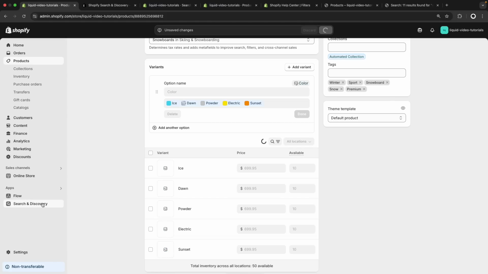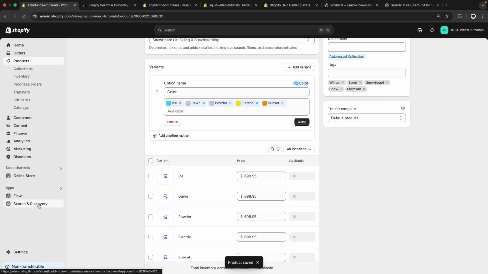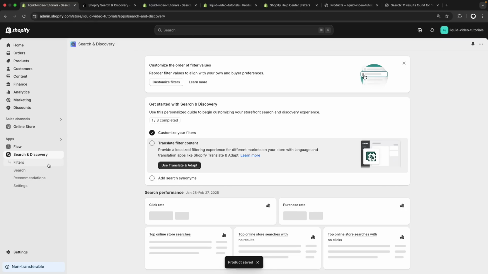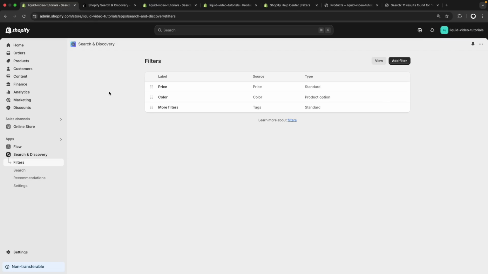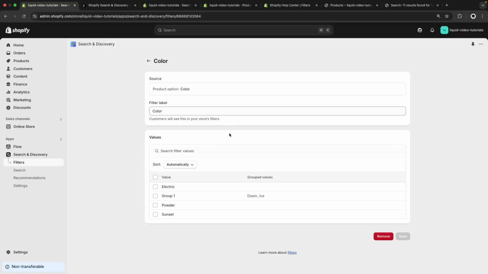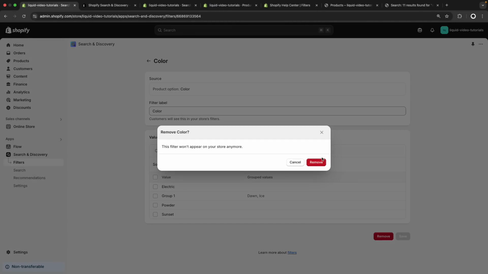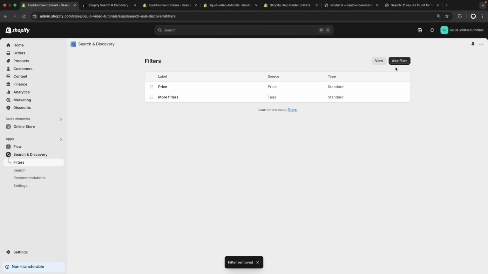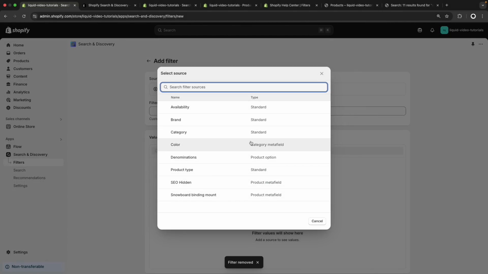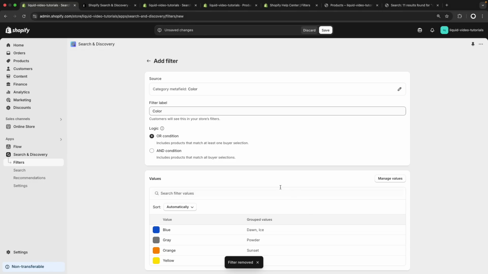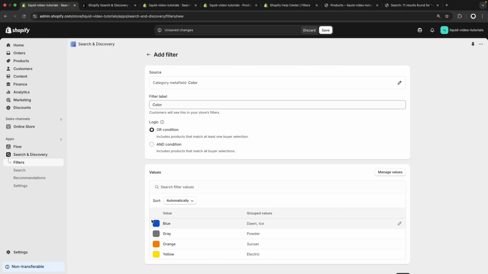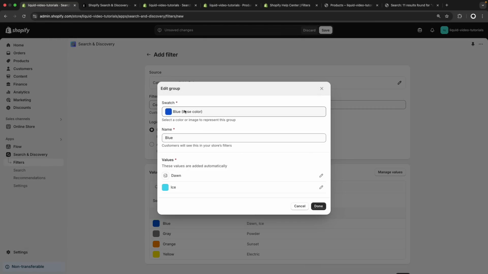Now let's go to the Search Discovery app and click on Filters once again. I am going to go to Color and remove this option. And I will add it again. And you can see here that it now says Category Metafield. And you can see that we now have this list of color values with this swatch image at the left. And this one shows like blue because it is a group value, and the default image for blue is just a blue swatch. However, we can change this if we want.